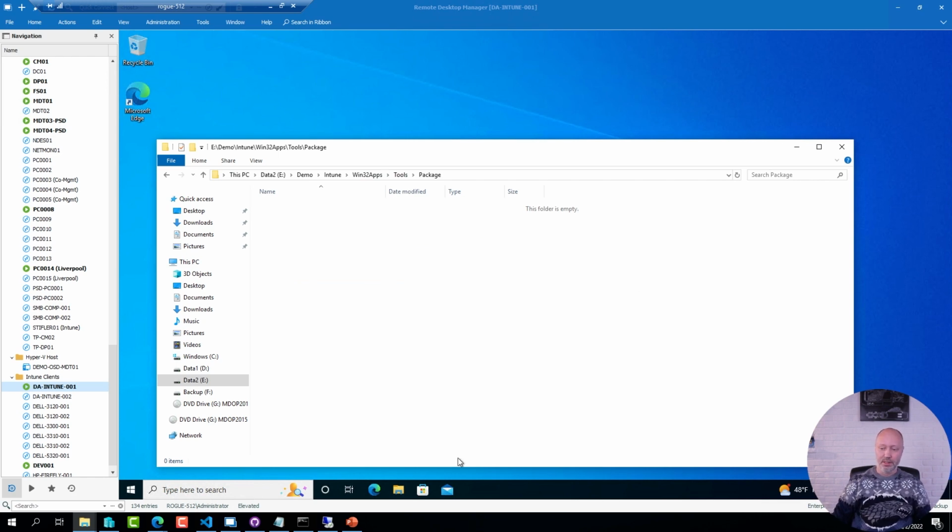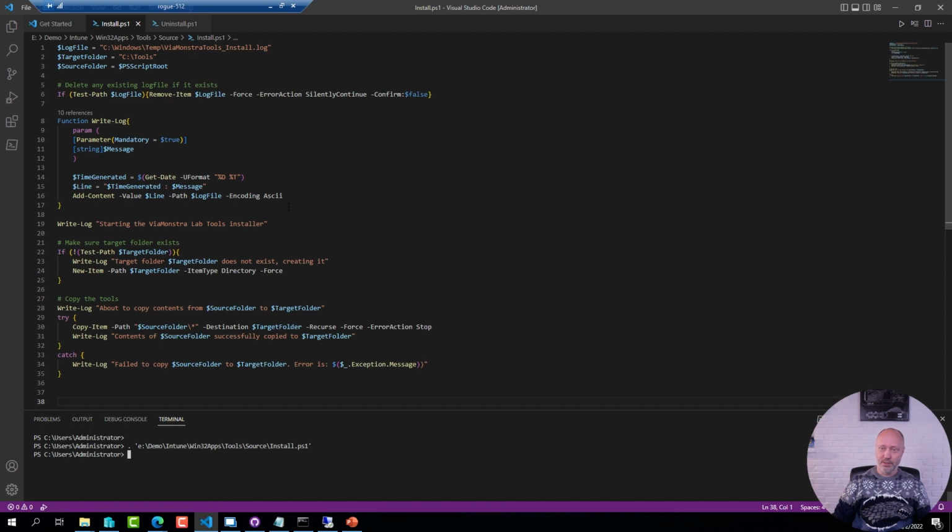that I will upload as a Win32 app. If I take a look at the scripts, the install script has basic logging and some basic error handling, but in short, what this script does is it copies all the files in that folder or the structure over to C:\tools on my current machine. So if I run this script just to test it, sure enough it works.